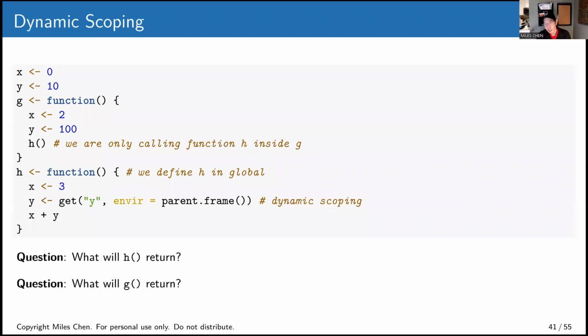If you want to do dynamic scoping, then you use this function called get, okay? And get will search the calling environment, all right? So when I execute H here, we're going to get X is 3 and Y, it finds the parent scope and it's going to do 13.